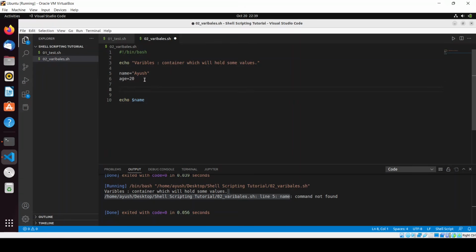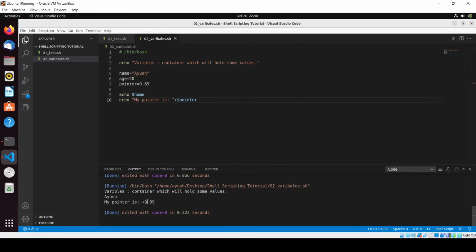Let me just create another variable, like pointer. I will give it 9.9 and then add echo, my pointer is, like this. Maybe a string concatenation will happen there. Let me save and run this script again. Here you can see my pointer is this plus. If I do not give it, it doesn't affect, I think.